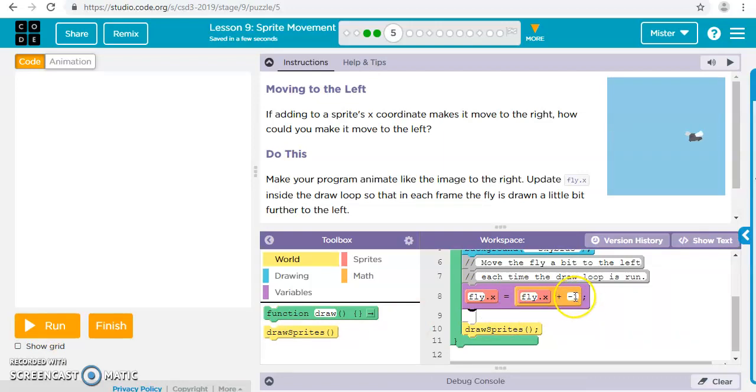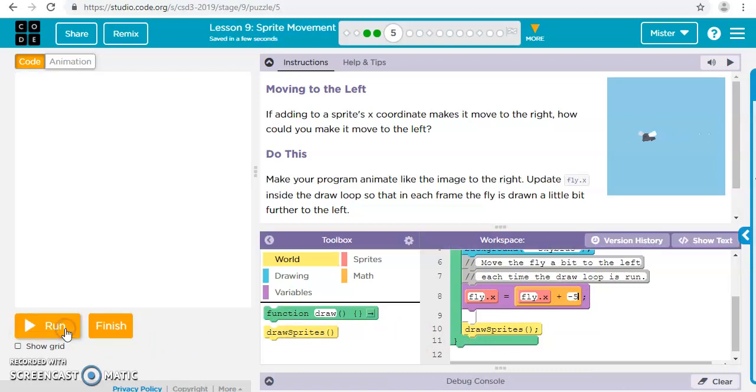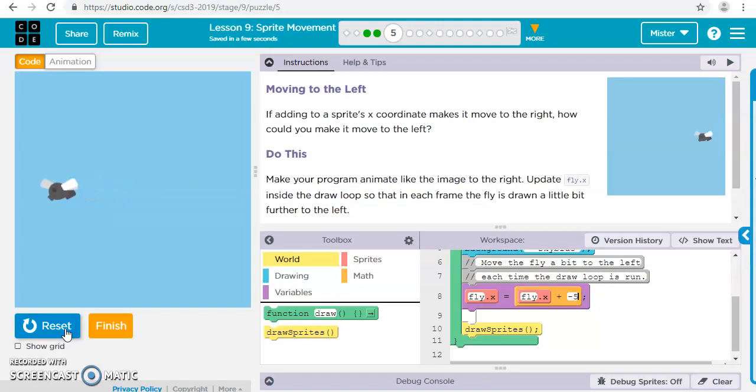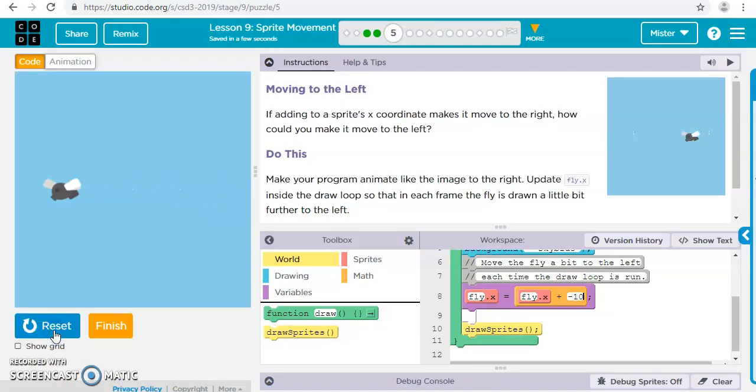Now, if we wanted to mess around, we could go minus 5, and we just go faster. Minus 10. We did it.